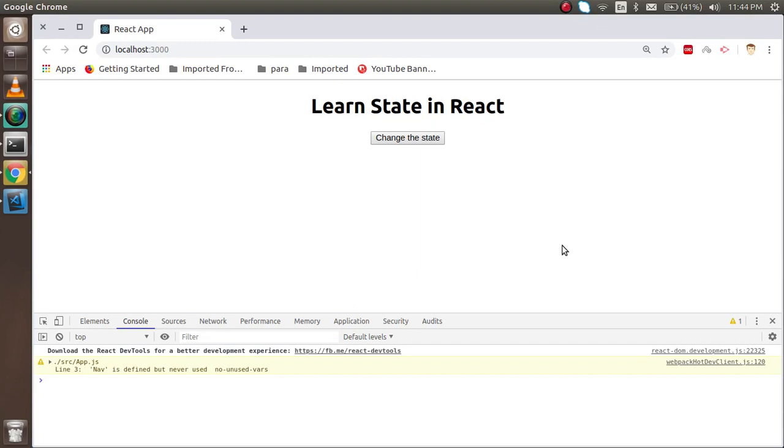In this video we are going to learn how we can use the state inside the functional component. Before React 16 you were not able to do this because in the functional component you don't have the lifecycle hooks and the render method, but in React 16.8, React introduced hooks that let you use state inside the functional component also. So now let's see how we can do this.